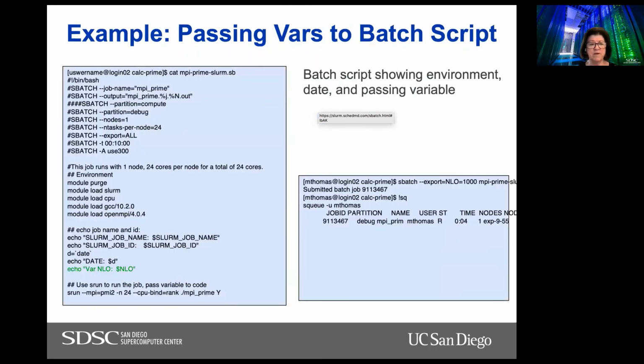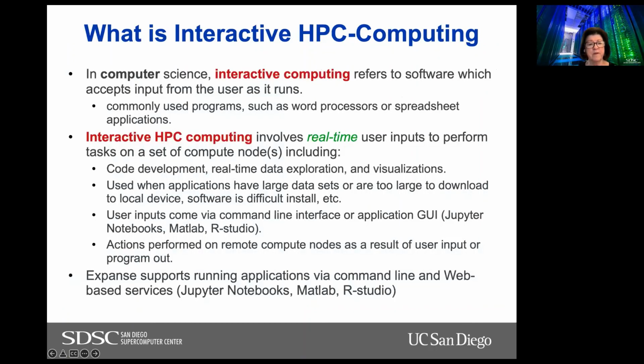So in my code here, I am passing in a variable called nlow, and there's a typo. This should be MPI prime with nlow passed as a variable, so I can use the value that I'm passing. And here I'm setting nlow equal to 1000.